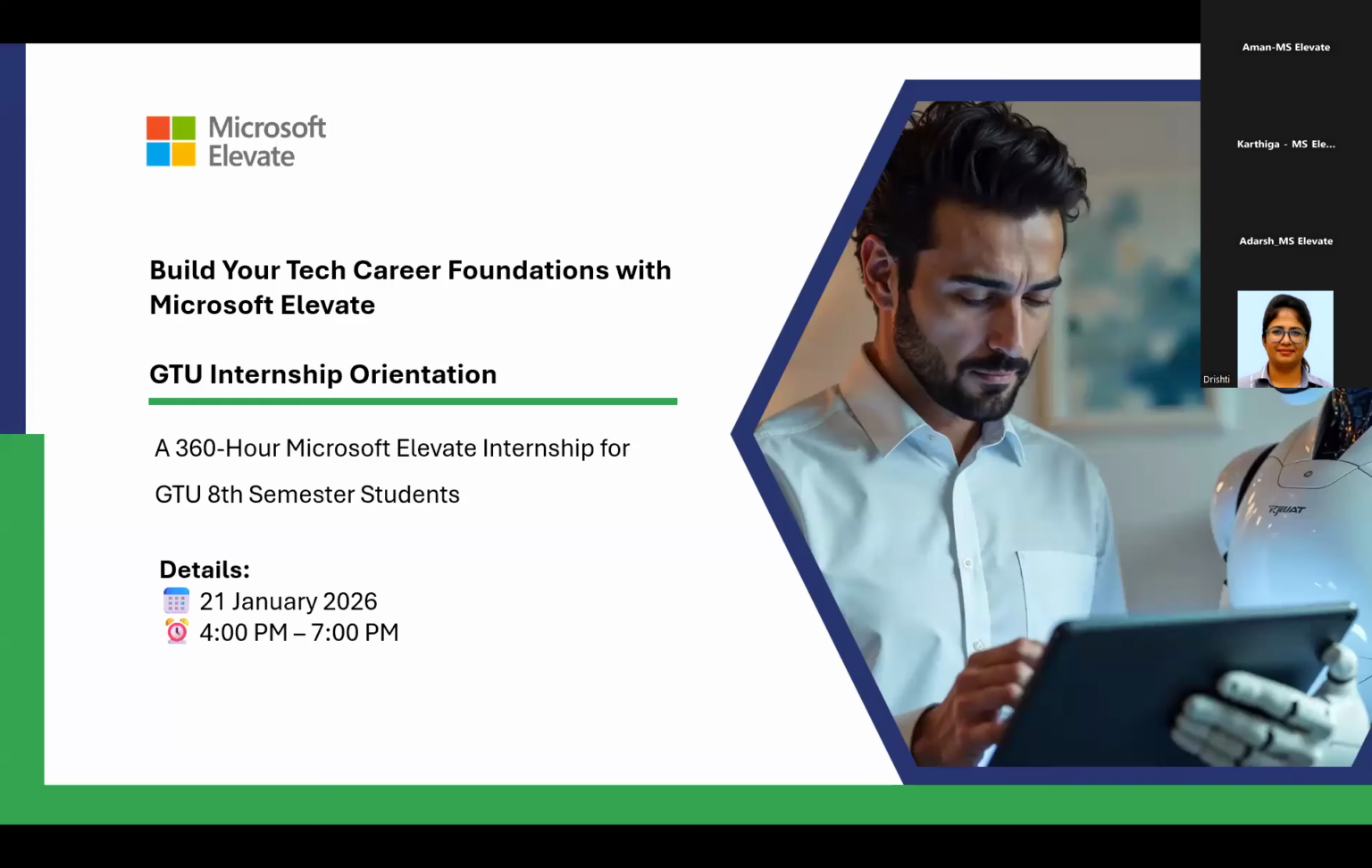Along with that, you're also going to get yourselves registered onto two different platforms. One is Microsoft Learn, and two is your Microsoft Elevate LMS. So have your credentials ready, and when we share the registration links, please follow the instructor's instructions and get yourselves registered onto the platform. By the end of this session, you should have a complete picture of how this internship fits into your academic and career paths.